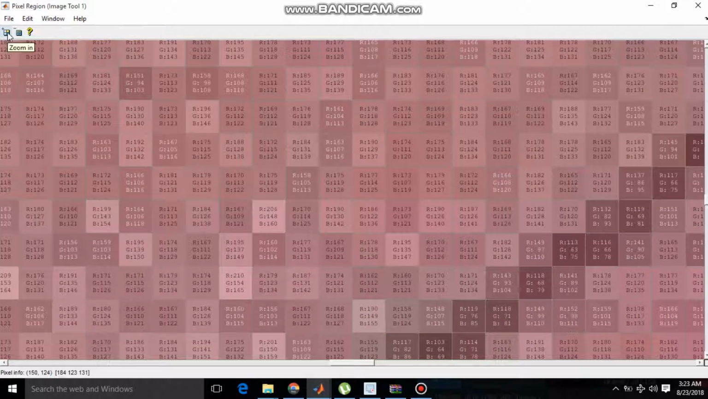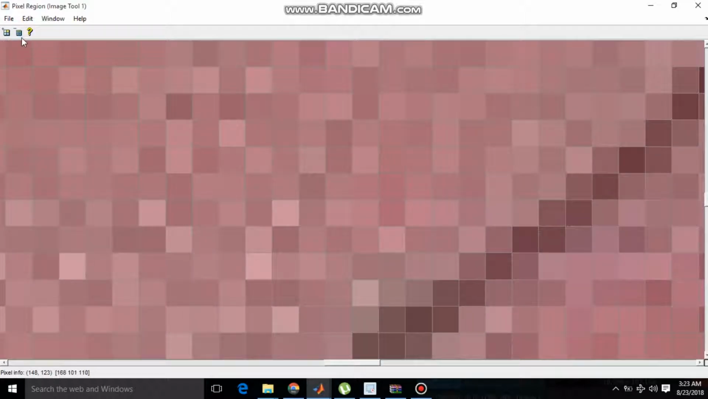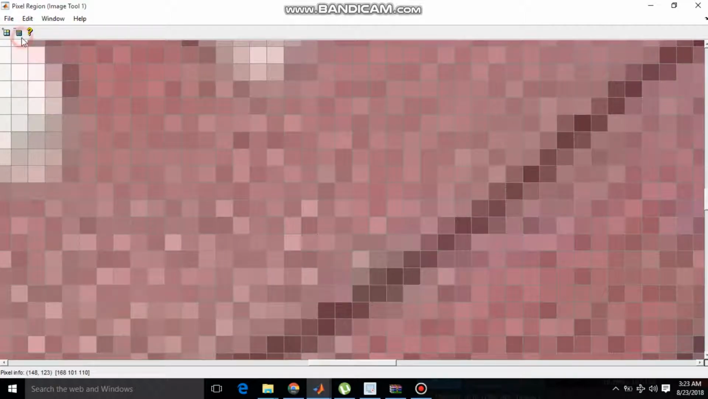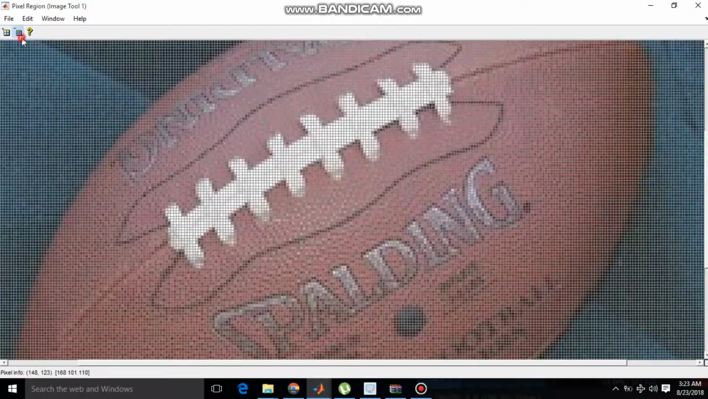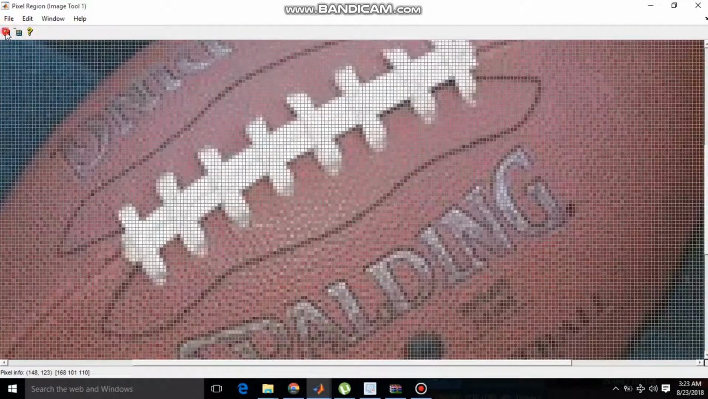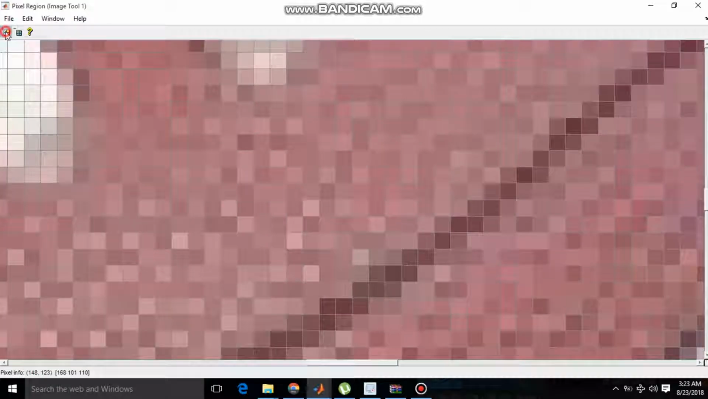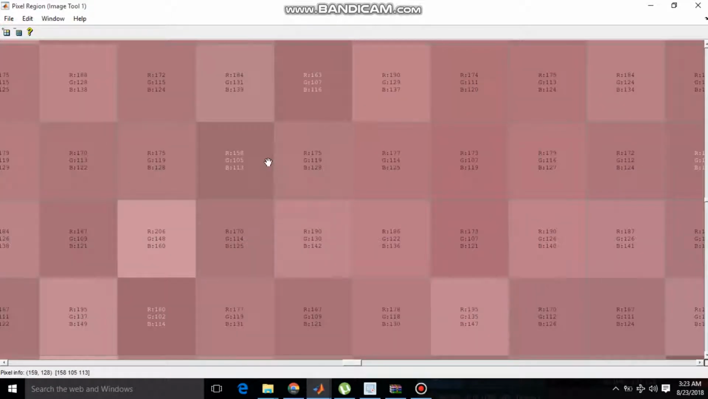Then again in the left corner there are two options, zoom in and zoom out. When you zoom out, you can see the pixels of the image. When you zoom in, you can see the pixel values of the image. Actually we are reading an RGB image, so we can see the pixel values of each pixel in the form of R, red, green and blue.